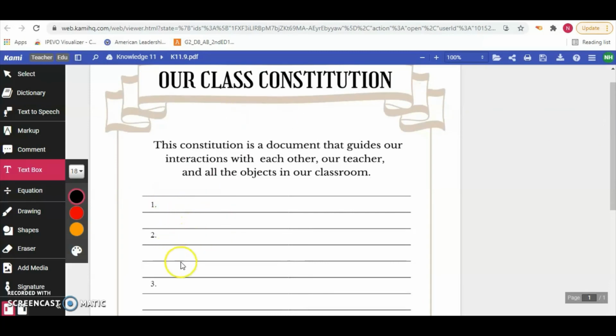So this one's not too bad. We just need at least 3 sentences. You can propose more amendments if you would like. When you are done, go ahead and turn that one in, and you are finished with knowledge today.